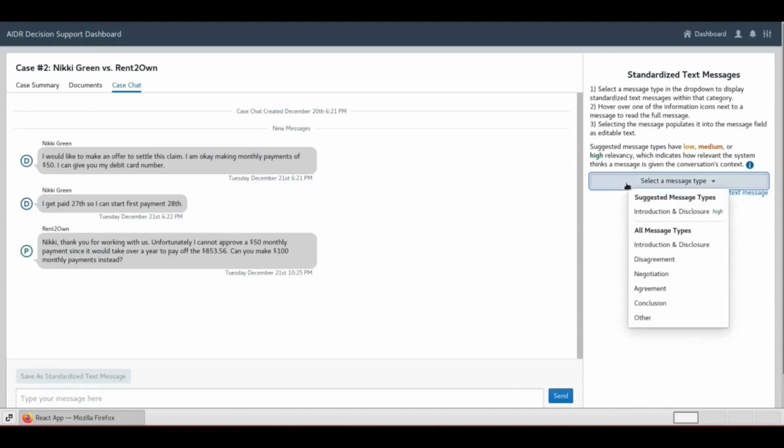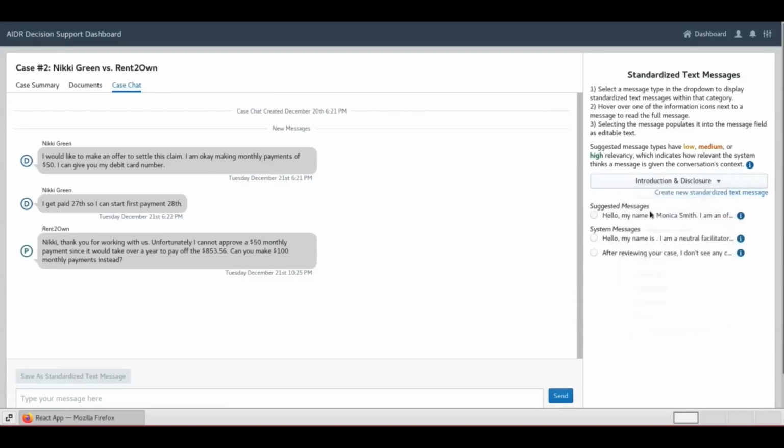It also improves decision support by embedding suggestions that the system has predicted would be an appropriate next response based on the chat history. The facilitator can pick a message category, which then displays a list of messages that are available within the category. Highly suggested messages are displayed at the top of the list, as you can see here. Selecting one of these options listed in each category will populate the boilerplate text into the message field.